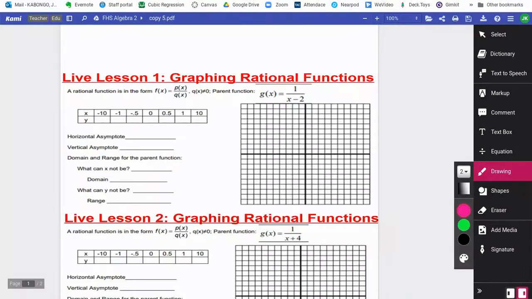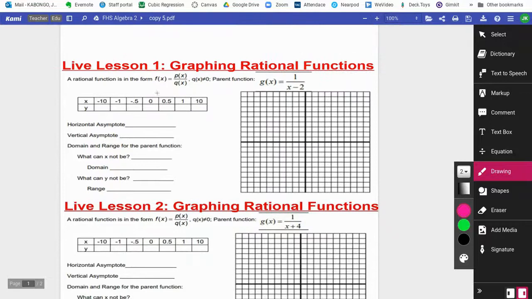All right, let's talk about what we're going to do today. The first thing you're going to do is graphing. You are graphing this function right here. We're going to go to Desmos and plug this in. When we do, you should be able to find the horizontal asymptote, the vertical asymptote, the domain, the range, and then we will graph it.